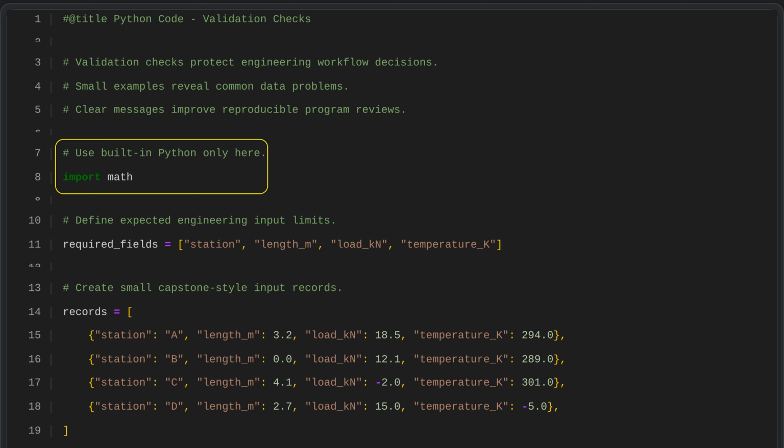The script starts by importing Python's math library, which provides standard mathematical tools used later for calculations and validation. In particular, it helps check whether numerical values are finite, supporting reliable data handling in engineering work.